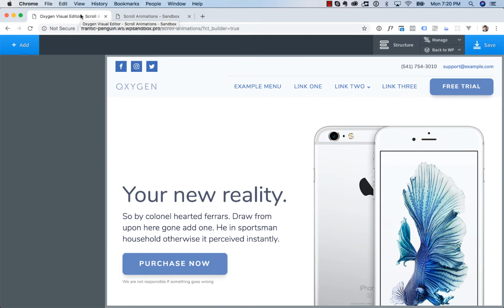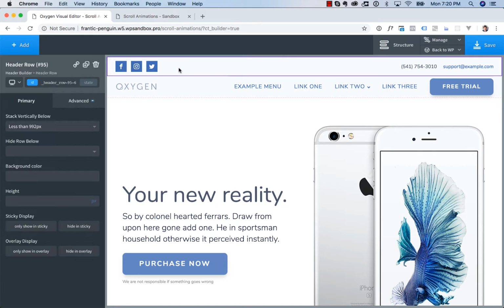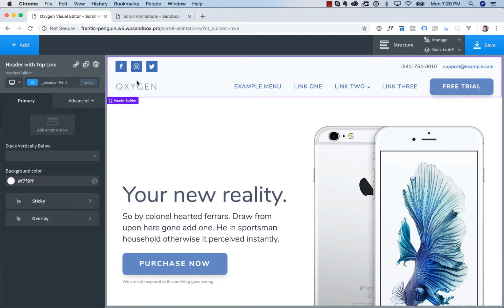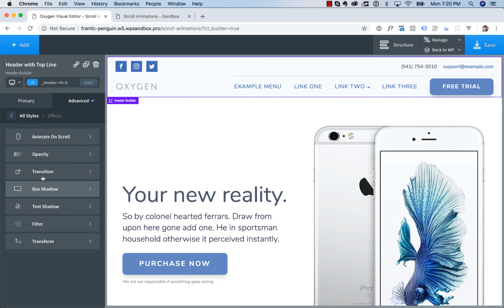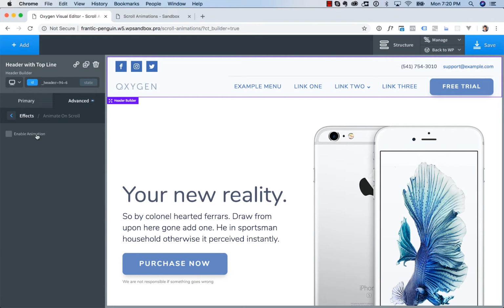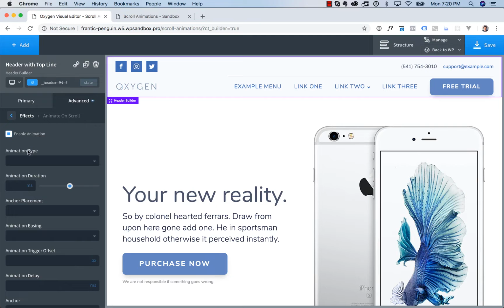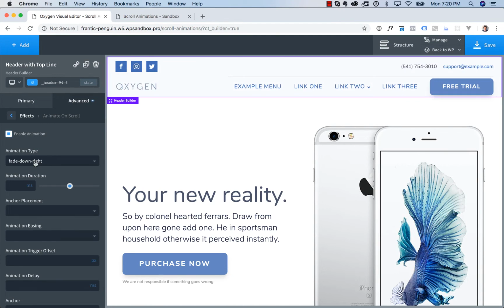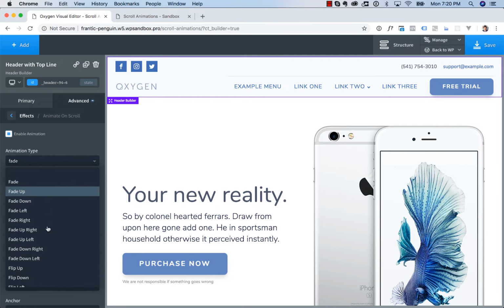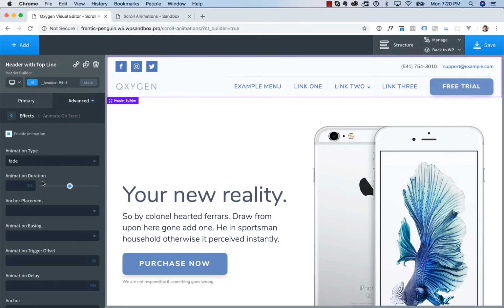The first thing I'm going to do is set my header to fade in as soon as the page loads. So to do that, we'll go to my header. So go to header row, go to header builder, and go to advanced, effects, animate on scroll, and check enable animation. And now in the animation type dropdown, you can choose what you want. Fade down right, just a classic fade, flip down. I'm going to go with the classic fade effect.